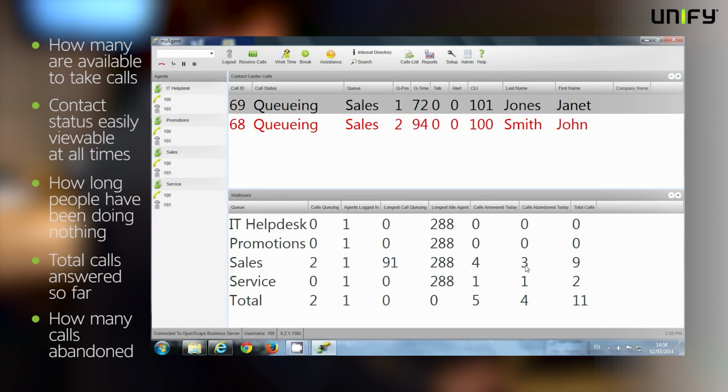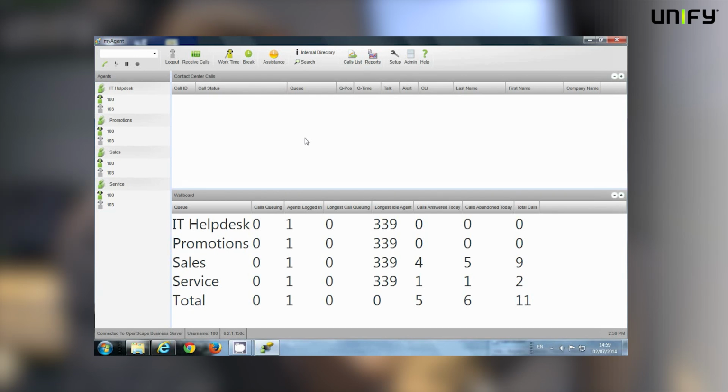So as the manager or the supervisor of the contact centre, myAgent makes it really easy for me to understand what level of service we're offering to our customers, and also easy for me to make changes to the way that we provide that service. So for example, I can see at the moment that I've got extension 100 and 103 logged in to take calls that are presented through to the IT help desk. Now, if I want to take one of those extensions out of that queue, then a right click and then a left click to remove them is all I need to do.